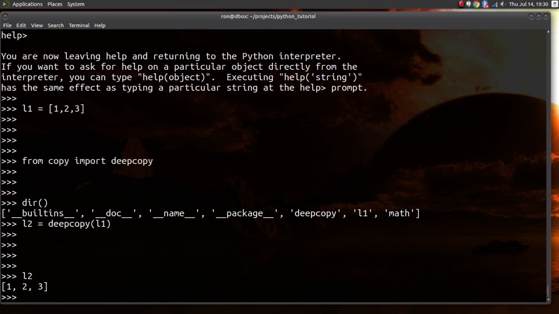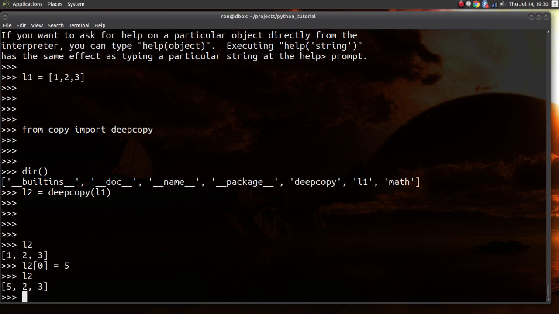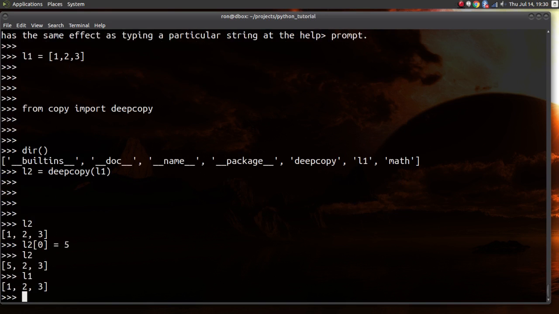Now I have L2 and it equals exactly what was inside of L1. But if I change one of the values, let's say I want to change this very first value, and I'm going to give it the value of 5. So now L2 equals 5, 2, and 3. If I check out L1, it's still what it was originally, which is what we were trying to avoid back when we did just L2 equals L1. So in this case, we did a deep copy, and that made sure they didn't copy memory addresses. It made a whole new variable.